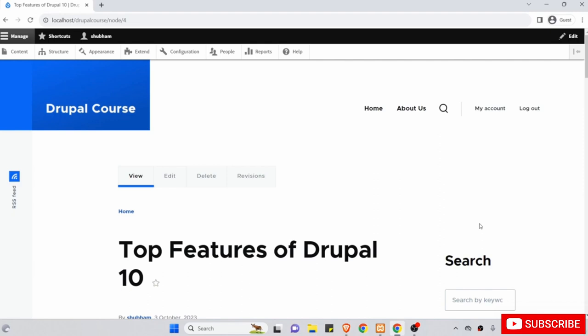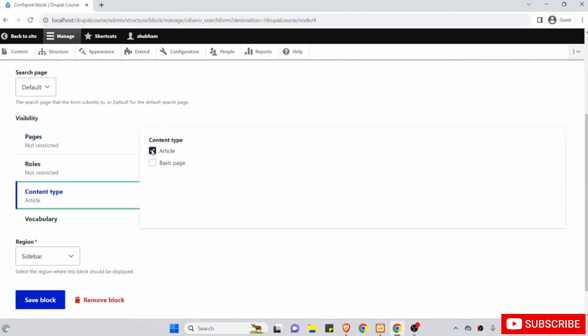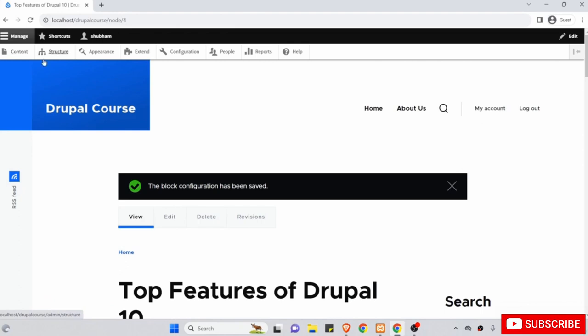Now let me show you how you can restrict this block or any other block to a user role. For that, I will click on this pencil icon once again, and then I will click on configure block, and then here I will remove this content type. So I want it to be displayed on both of them. I will uncheck that box, and then I will click on save block.